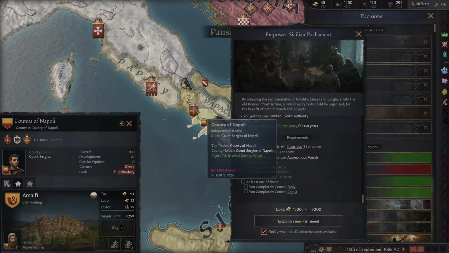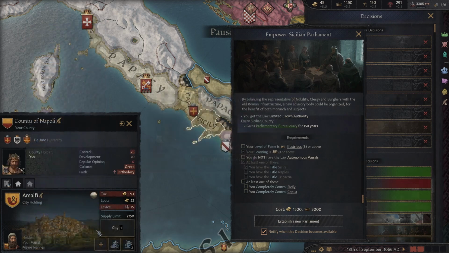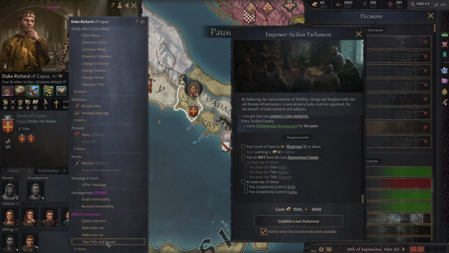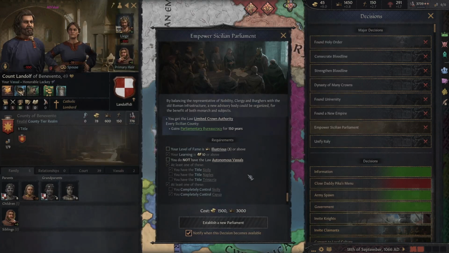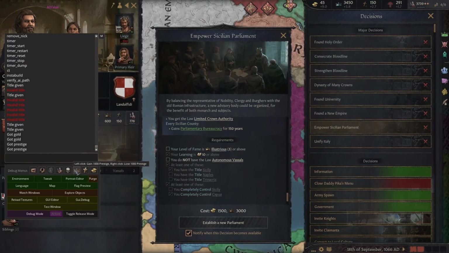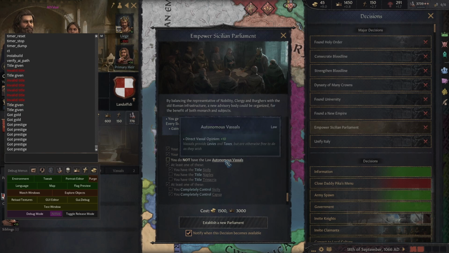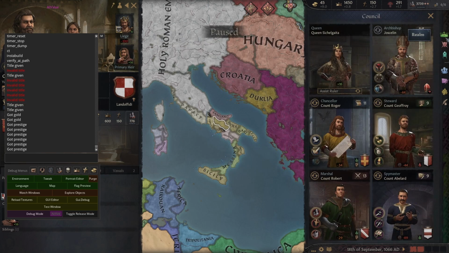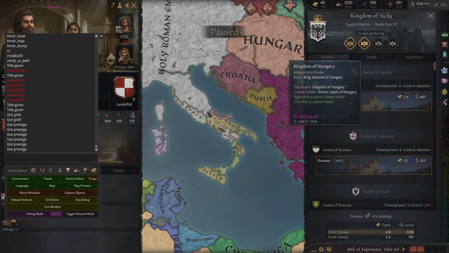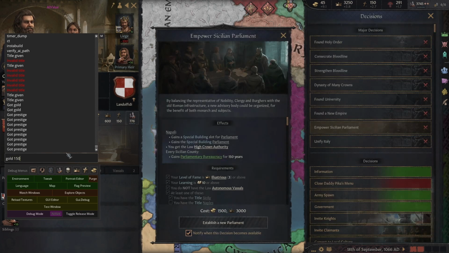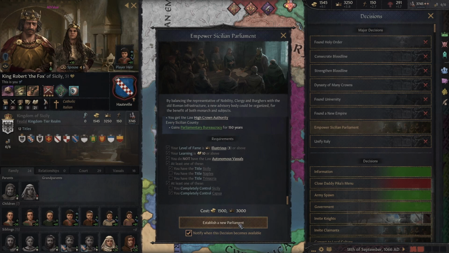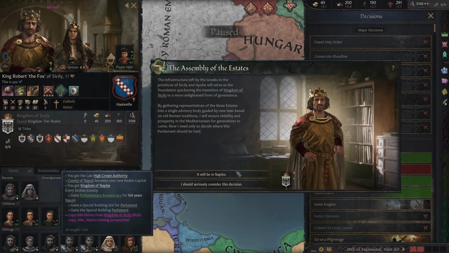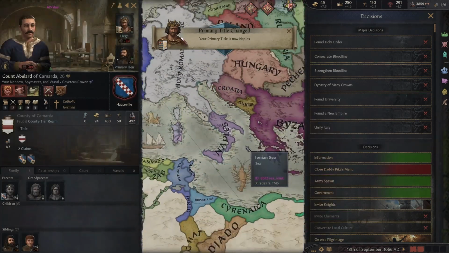We're going to go ahead and just take these titles away from these people. They seem like nice people, but we will be taking their titles. Go and get this illustrious. So 3 clicks, 4 clicks should do it. And then autonomous vassals. So we essentially need to just click up one, and then we should be able to do it. Gold, 1500. And now we should be in the good. So now we'll establish the parliament. It will be, yeah. So now Naples is formed.